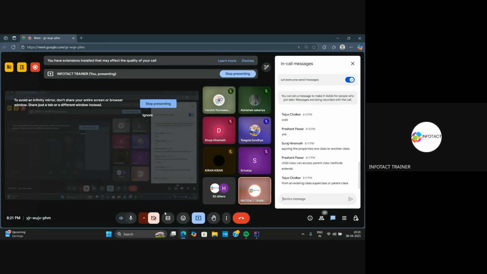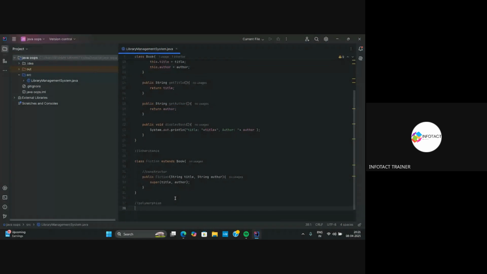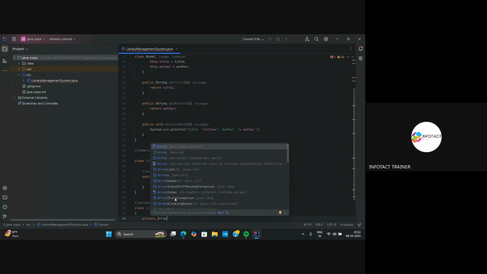Overloading falls under which kind of polymorphism? Overloading is compile time. Overriding is runtime. Okay. So over here, I'll mention another class, that is class Library. So here comes the actual play of the ArrayList. So I will define private ArrayList.